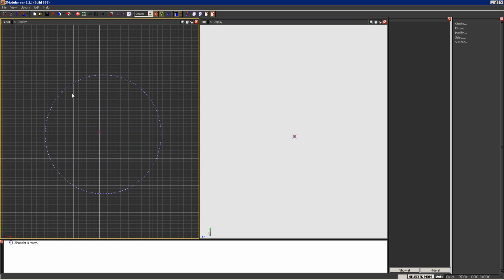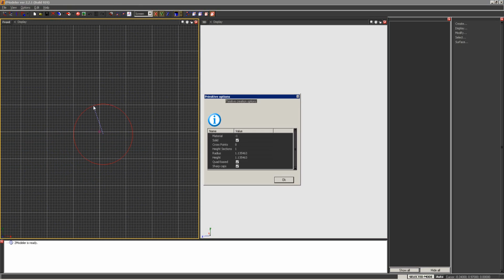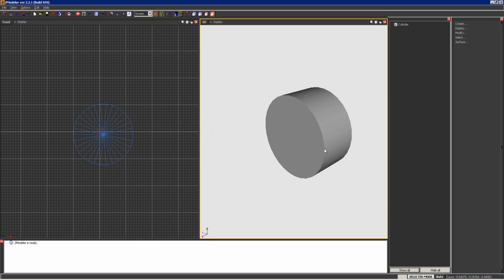This doesn't have to be extremely big, because this will be the back tube of the exhaust, so it doesn't have to be anything special. Now the cross points. The cross points pretty much define how many polygons there are: the more cross points, the more polygons, the smoother it will be. You don't have to exaggerate it. I'm just going to use 30 because that's pretty much okay. For the height sections you put 0, and be sure to have quad based on. That's important.